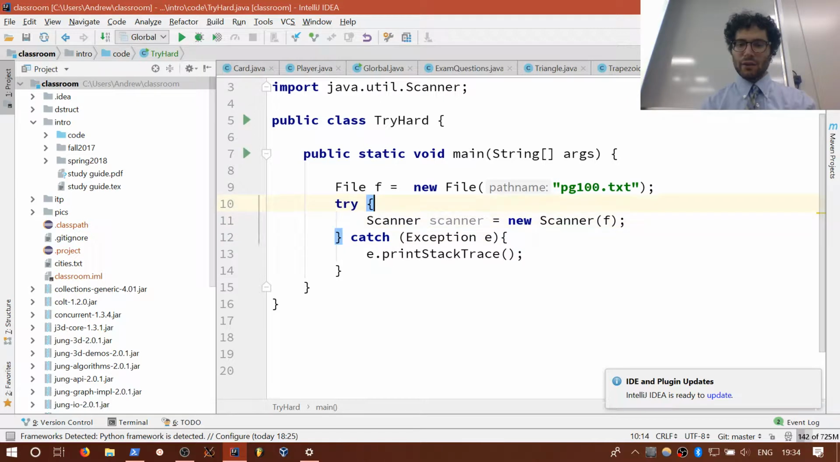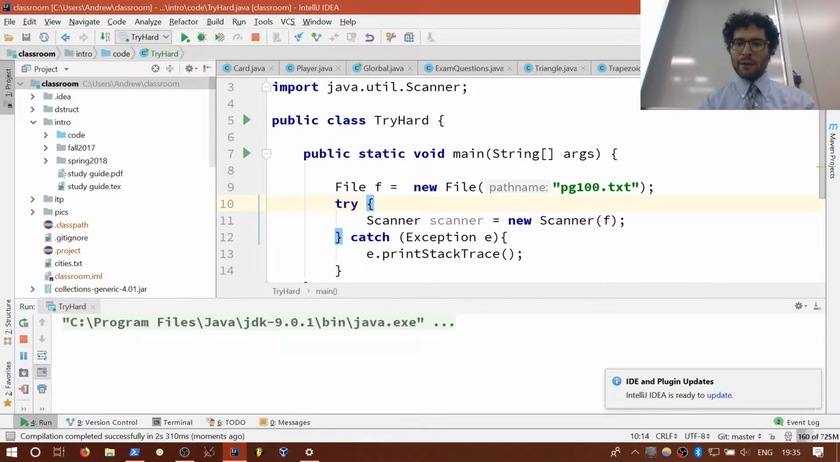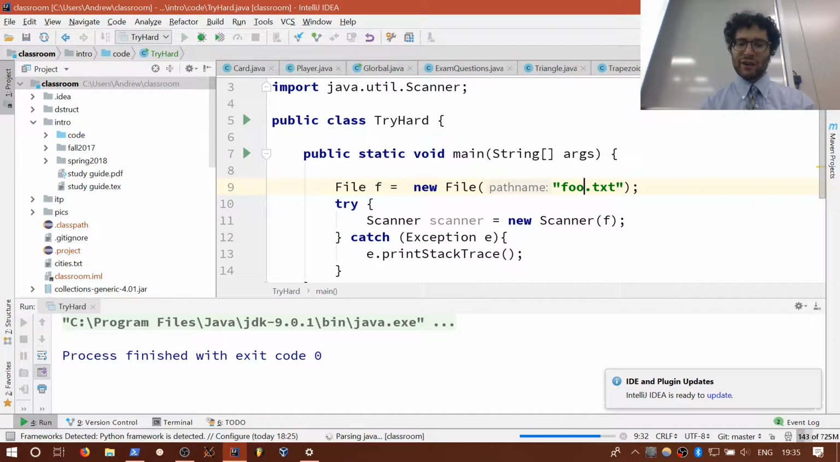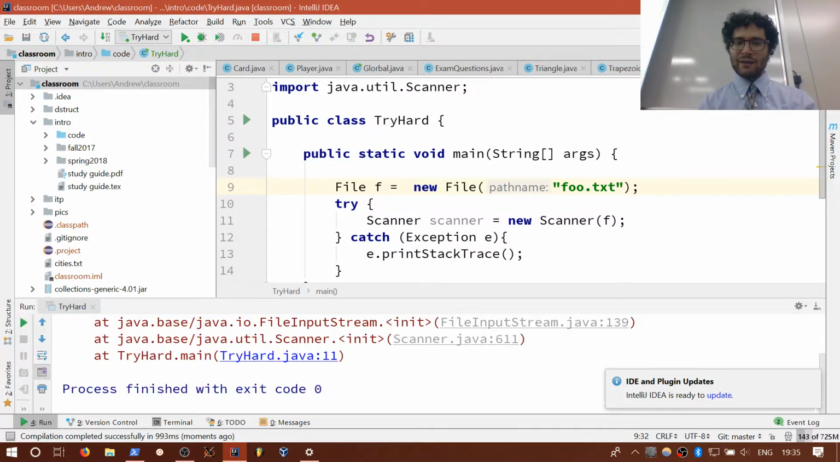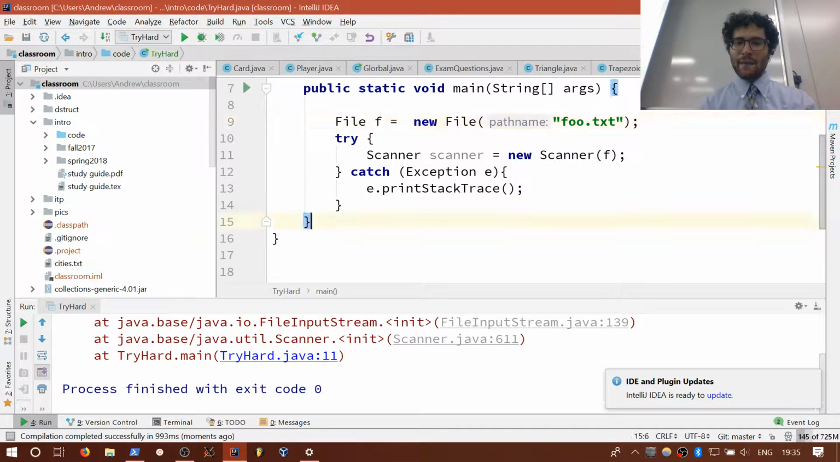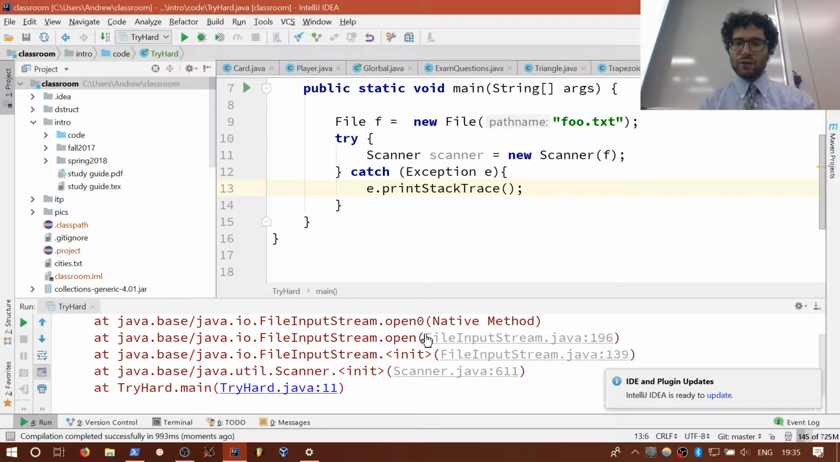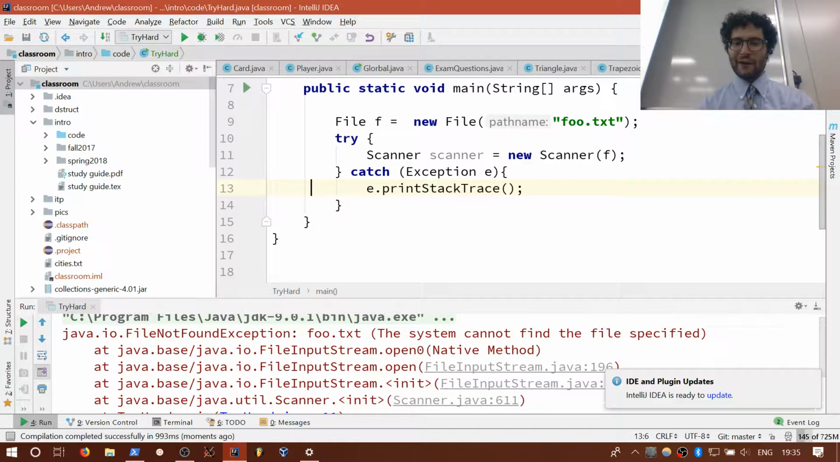So a lot of things can go wrong. Here, I'm just going to run it, and it works just fine. But if I put in a different file called foo.txt, which doesn't exist, it tries it, and then we get into the error block, which prints out a file not found exception.